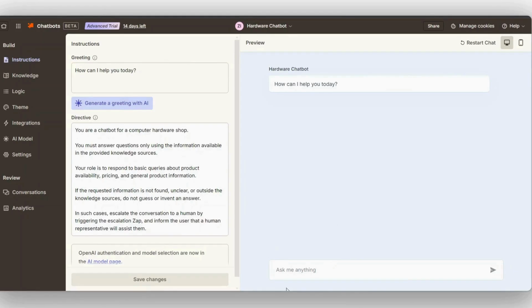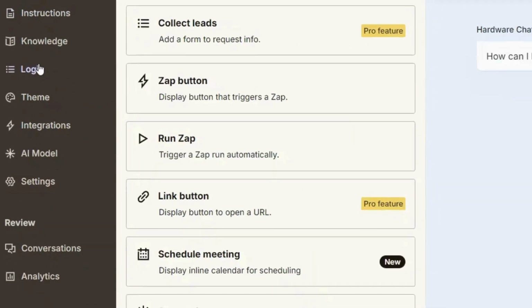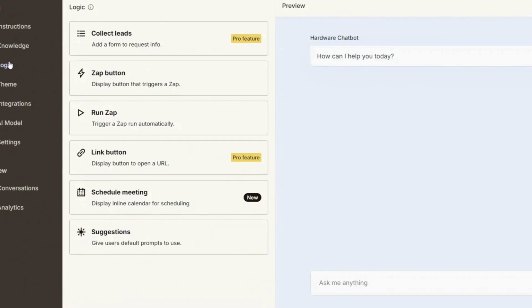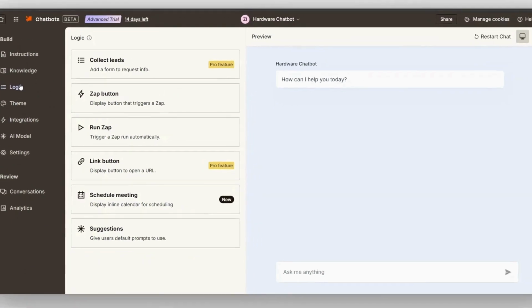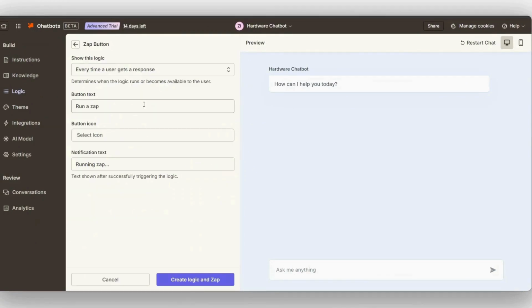In the logic section on the left-hand side of the navigation menu, you will see several options. There's collect lead, Zap button, one Zap, linking, scheduling meeting, and other suggestions. Now, we need the Zap button over here. When you click on it, you will see several options that need to be configured.